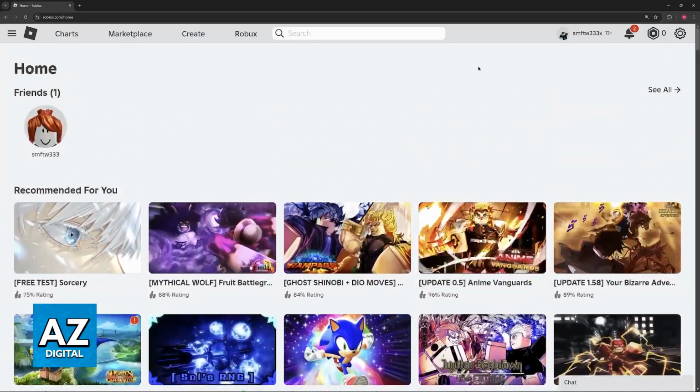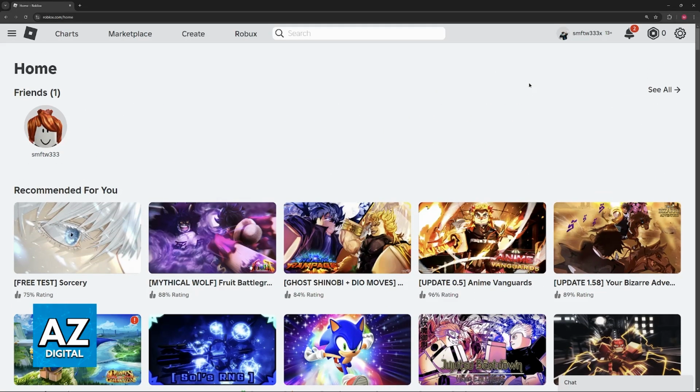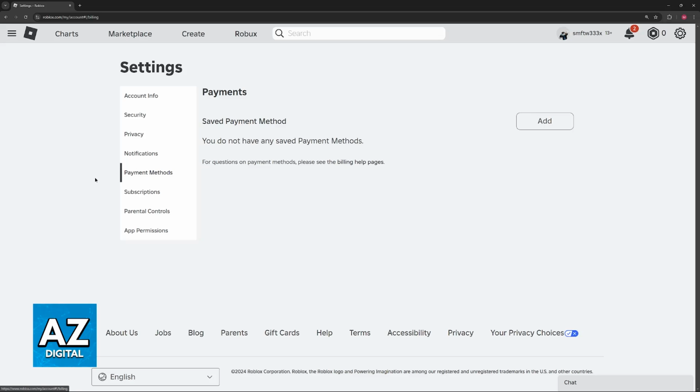So all that you have to do is visit the Roblox.com website or go over to the mobile app and sign into the account that has the payment method registered. Once you sign into the account, go over to the settings, click on settings once again, and then at the left side of the screen, go to payment methods. So on the menu at the left, you will be able to access payment methods.